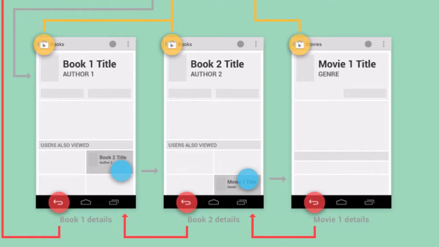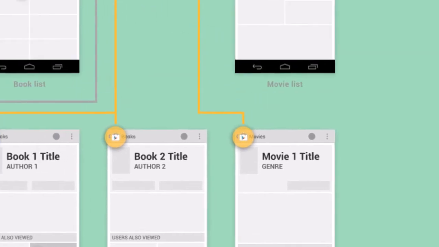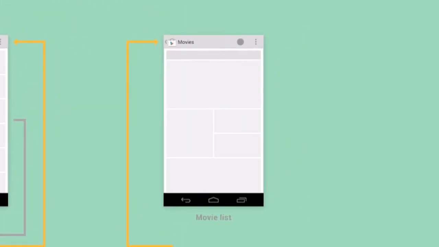Now something even more different, if you then tapped on the movie that's in Users Also View, movie 1, sounds exciting. If you press the back button in that case, you go back to book 2, but if you press the up button, you would actually end up in a list of movies, somewhere completely different from where you started. So that explains the differences between back and up.